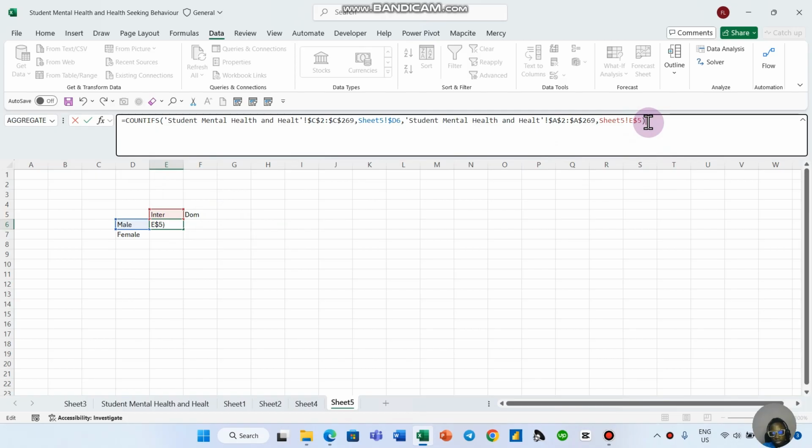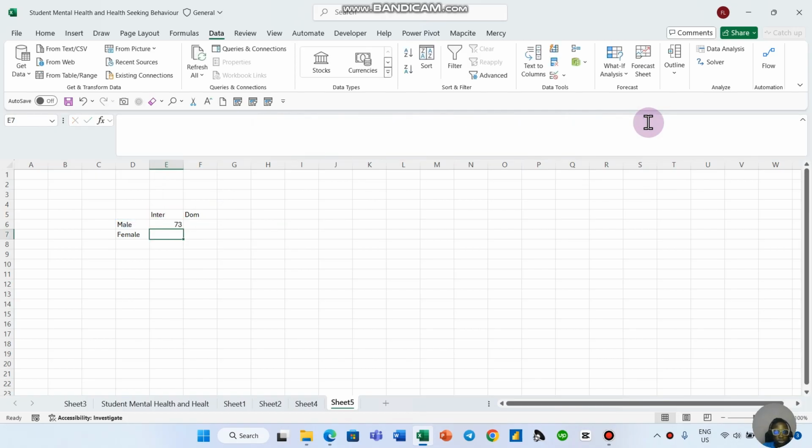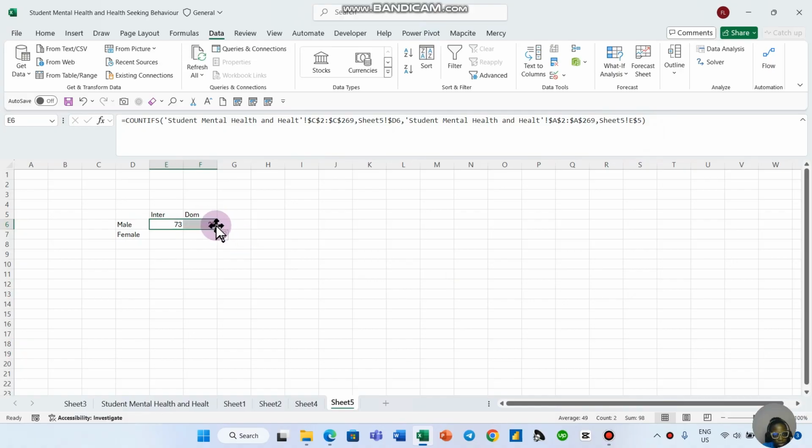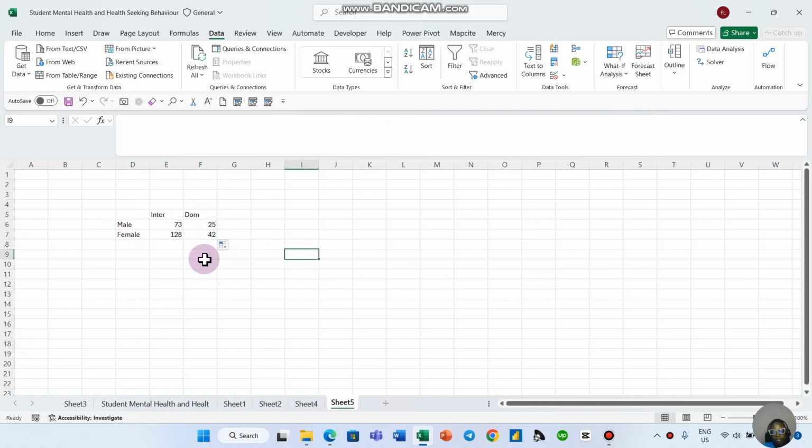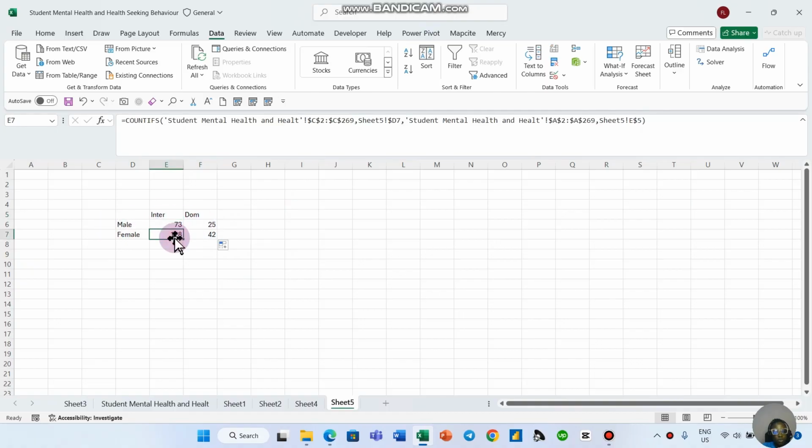You can just use pivot tables. So I just want to show us. Now if I drag my formula, then it's going to work. So I have my answer. But how can we do this cross tab thing? Now we know that we have 73 male international students, and 128 female international students.